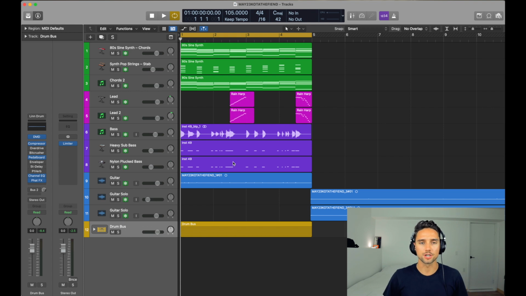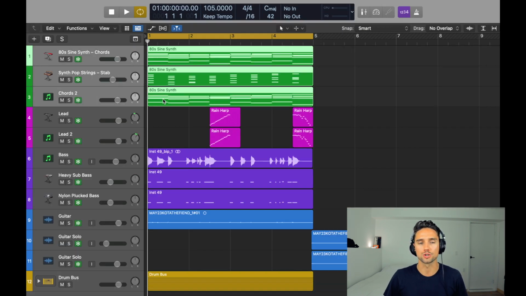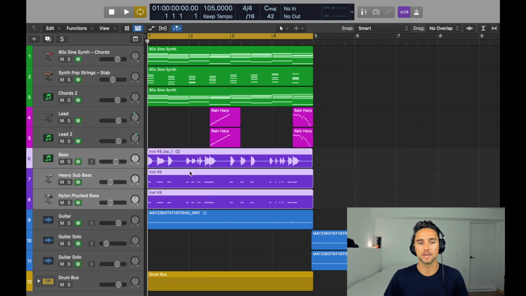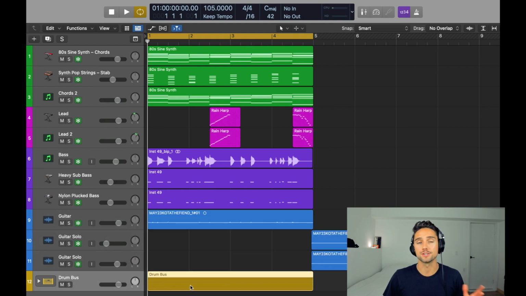So as you can see here, guys, I just have a little track here, and these are actually color-coded for a reason, which I'll go over in just a second. The top three here are the chords portion of the main track. The pink are the two leads, which is a very small part of the little loop here. The purple is going to be the bass, and the blue is guitar. And the bottom, the yellow, is a drum bus.